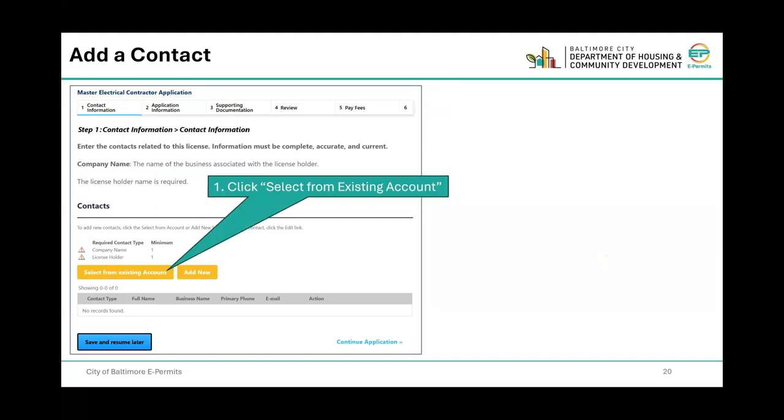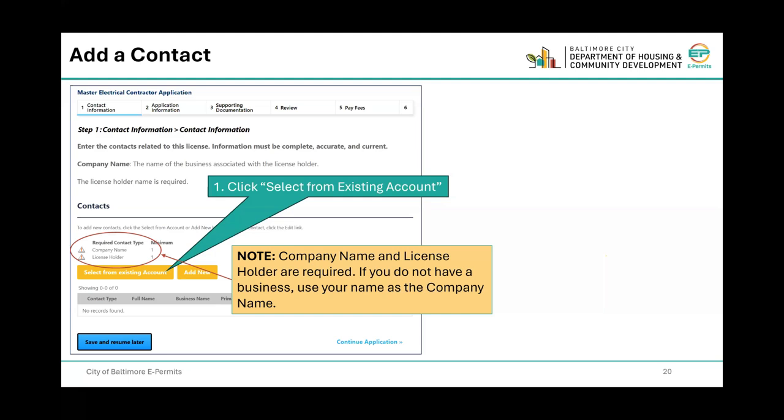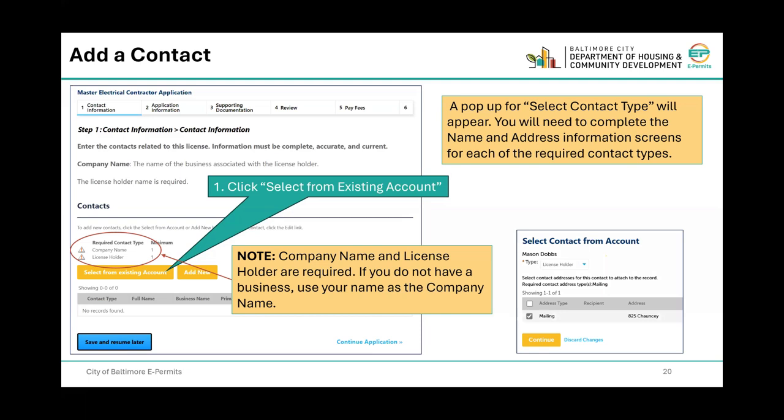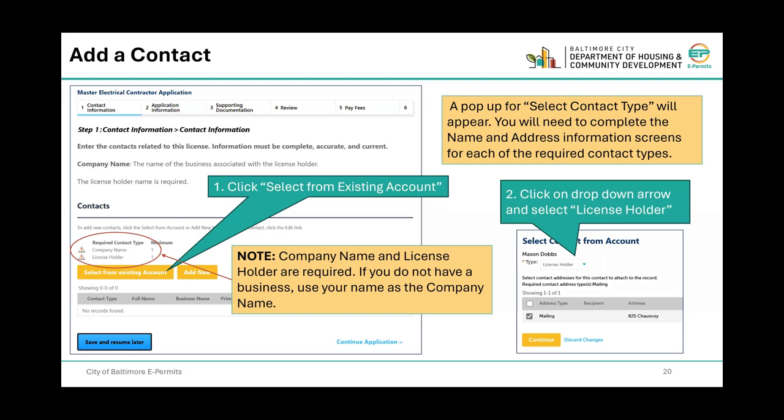Click Select from existing account. Company name and license holder are required. If you do not have a business, use your name as the company name. And a pop-up for Select Contact Type will appear. You will need to complete the name and address information screens for each of the required contact types. Click on the drop-down arrow and select License Holder. Click continue.